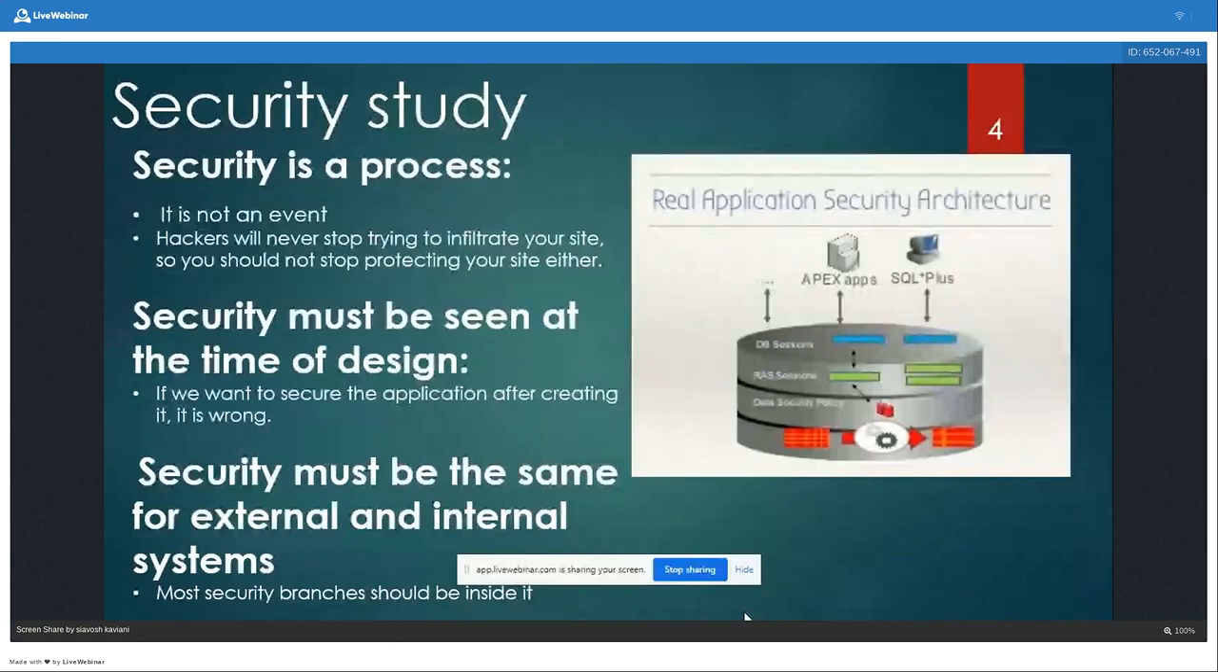security. I'm sure that every IDE has a lot of problems with security, and for this reason the producers of the IDE release new versions as a better reaction against security cases. Hackers will never stop trying to attack your sites, so you should not stop protecting your website or web application either.